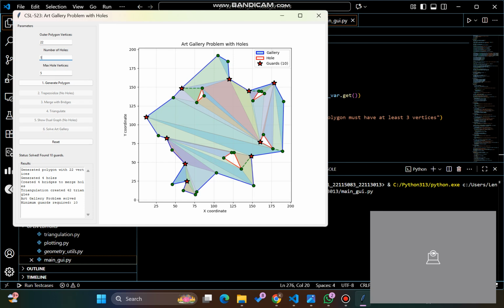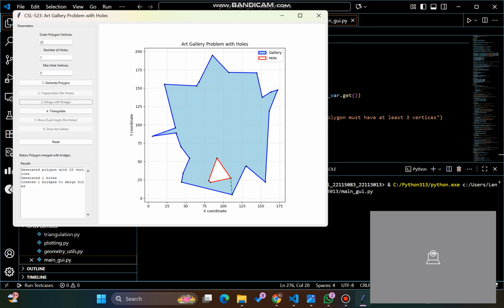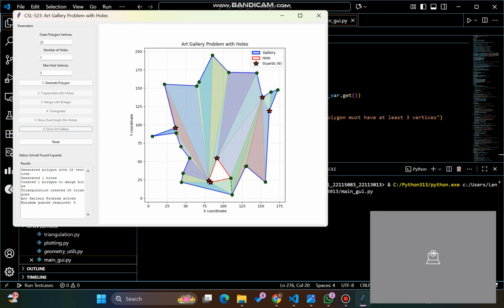For example, if we generate one more polygon, you can see here merge with bridge, it is merged. Then we triangulate all the regions available, then we place guards, and in just 6 guards we are able to cover everything. As you can see, this point is also covered, this point is also covered, this area is covered. By doing this, we are able to fully cover the polygon with holes. This was a robust merging strategy that finds the shortest valid vertex to vertex bridge, as you can see here.